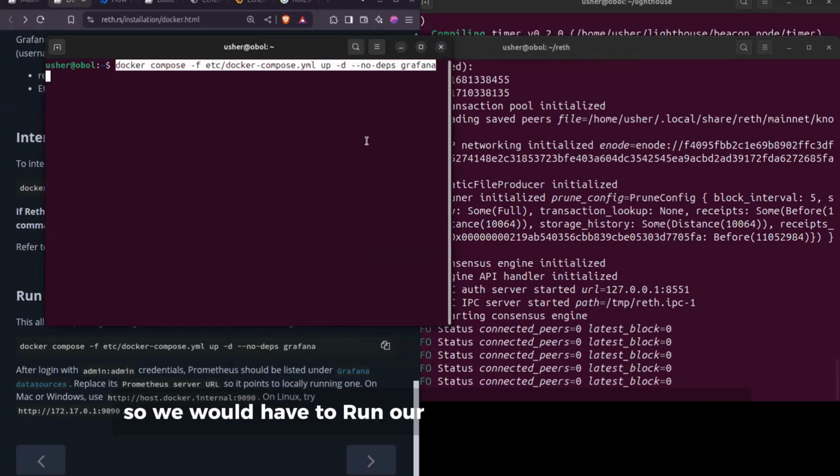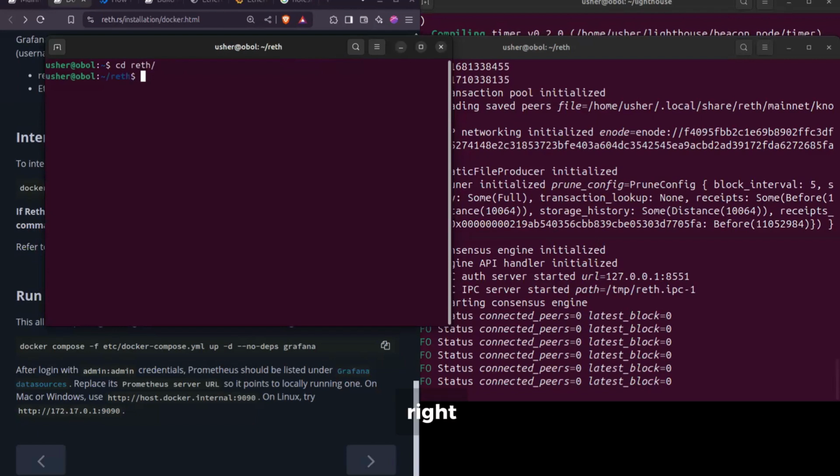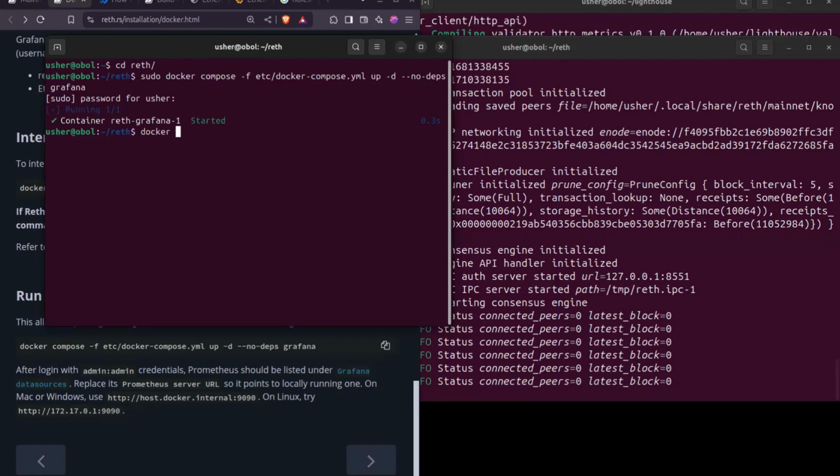So we would have to run our Grafana dashboard separately, which is, don't forget, oh, okay, I need to, so cd into Reth, and then sudo this, put in your password, and now when we sudo docker ps -a. So as you can see, our Grafana is now running.